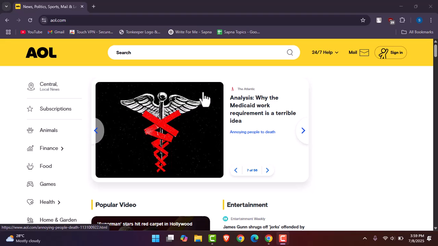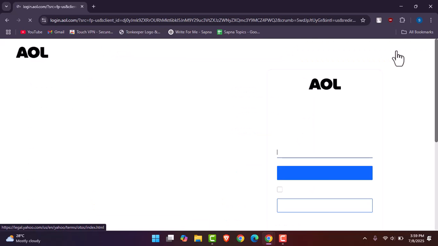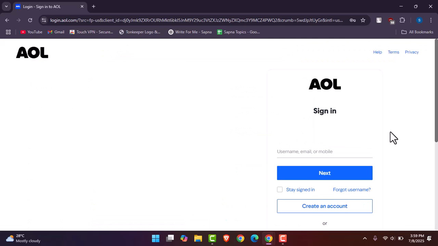So for that, what you're gonna do is simply go ahead, first access your AOL.com's official website, then tap on this option of sign in. Now in the login page as well, you should be able to find a forgot password option, and you can simply go ahead and get the information.